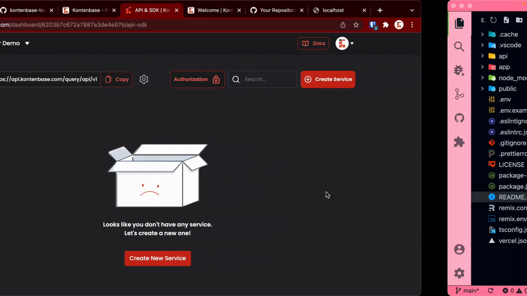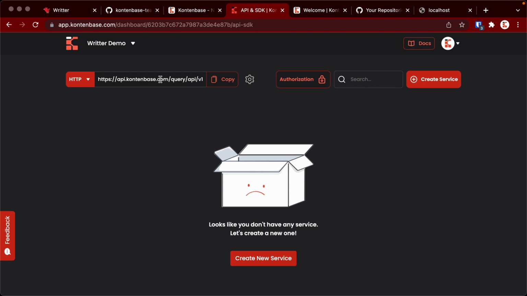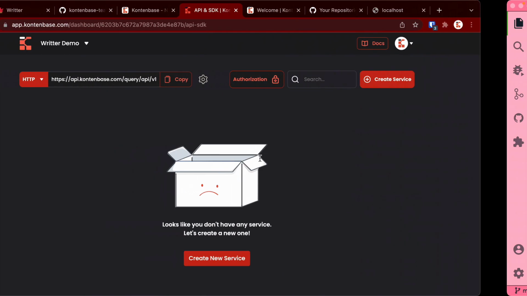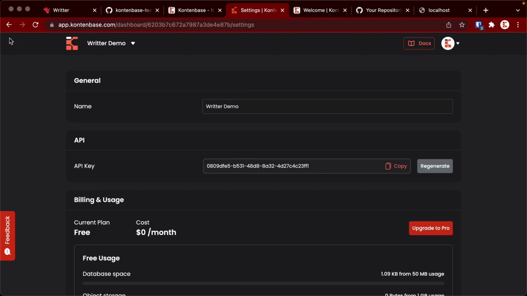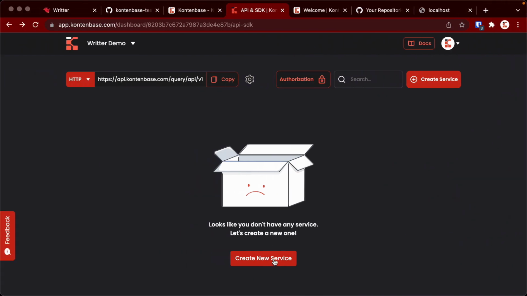To help us develop this app, I already wrote some guide. We need to sign in and set up a new Kontenbase project. Alright, we know how to get the API URL. This is the API URL. Okay, and then we also know how to get the API key from the settings. This is the settings, where we can get the API key here, and go back, right? And we have to create a new private read service and customize it to have content, created at, and created by. Alright, let's do that.